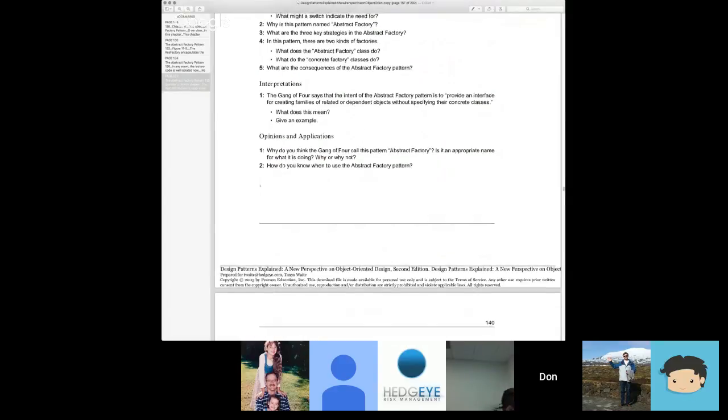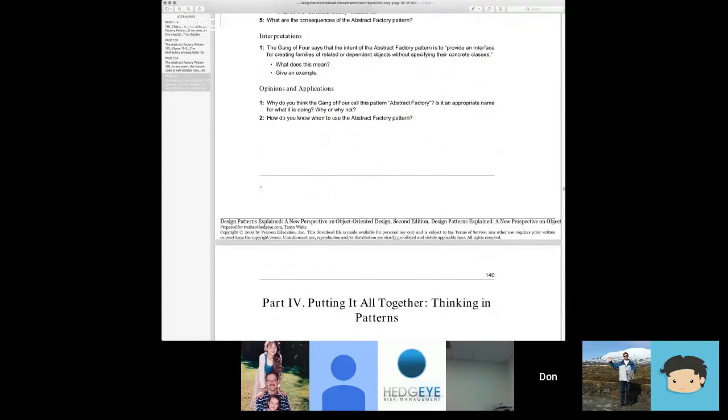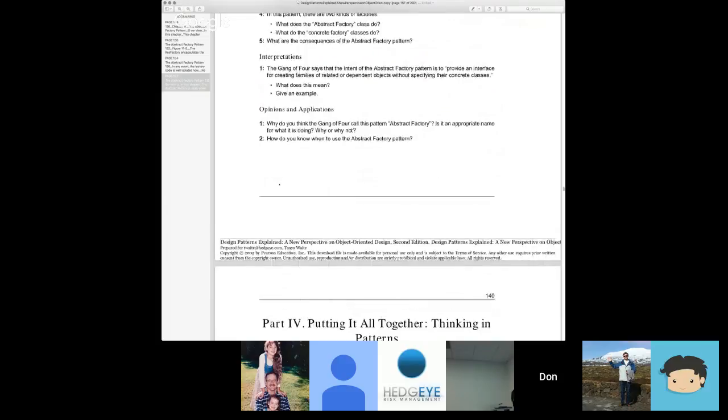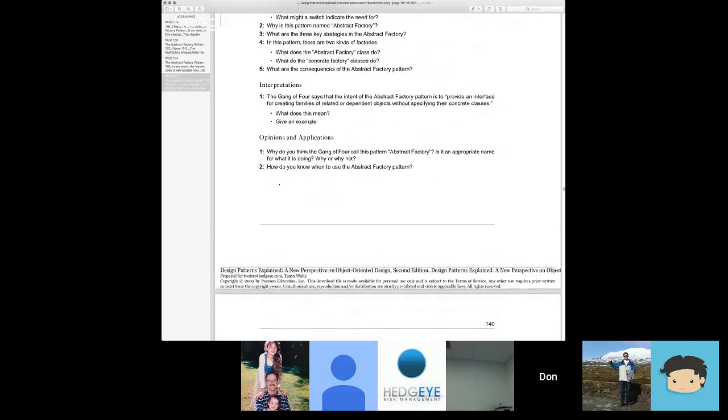Okay, opinions and applications. Why do you think the Gang of Four called it the abstract factory? And is it an appropriate name for what it's doing? Why or why not? Yeah, I think it's an appropriate name. What the author says here is that it's not called abstract because there are multiple factories. It's called abstract because it's returning abstract things. Things that are themselves abstractions.